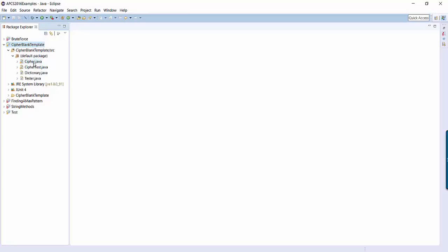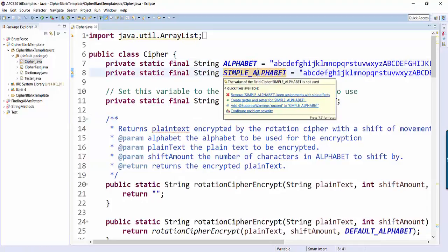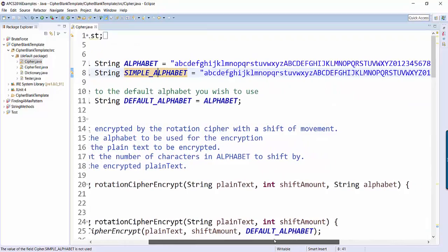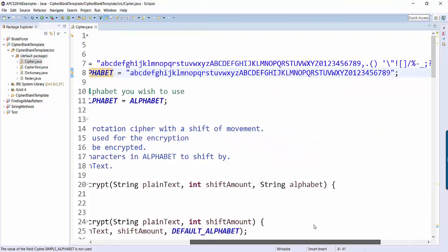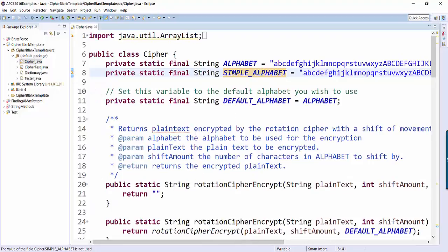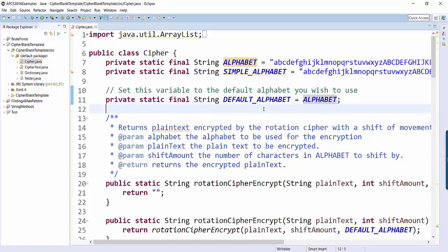Okay, so what do we have in here? We've got Cipher.java. This is where you're going to be creating your homeworks. So I've already got an alphabet string and a simple alphabet string so that you can choose what alphabet you're going to use to encode. Alphabet contains all kinds of characters, and simple alphabet contains fewer. And then default alphabet is the variable that we're going to use for our default. So right now, the full alphabet is our default alphabet.